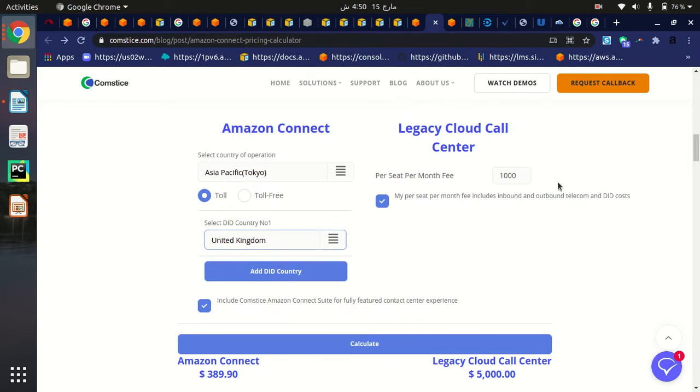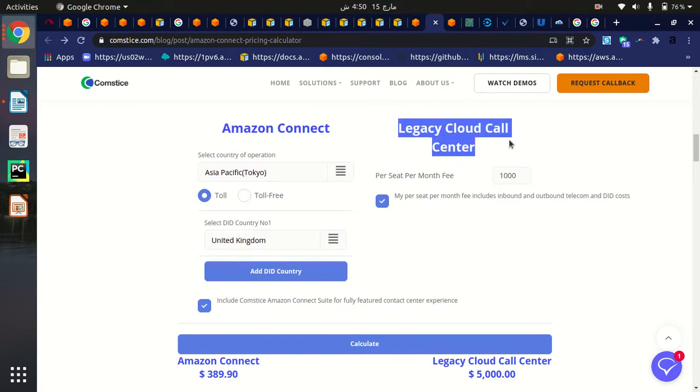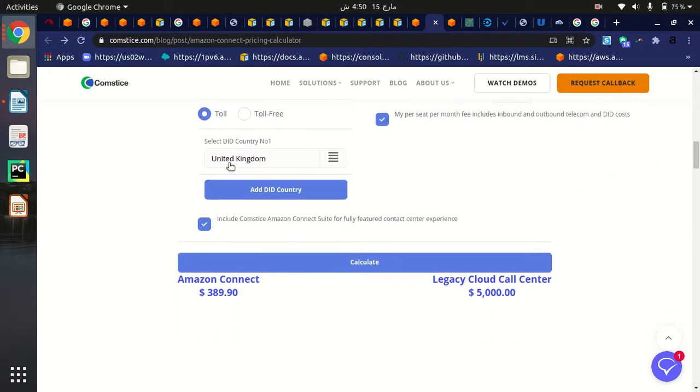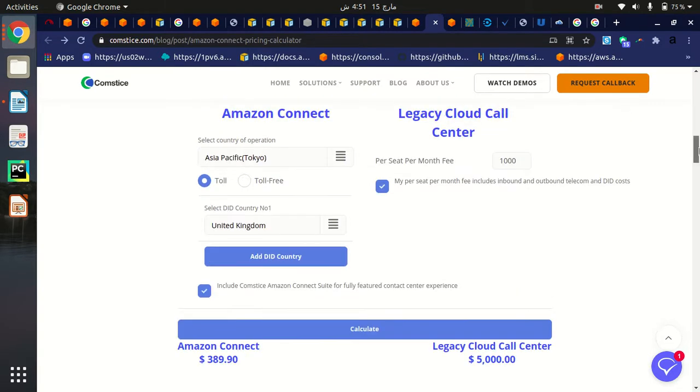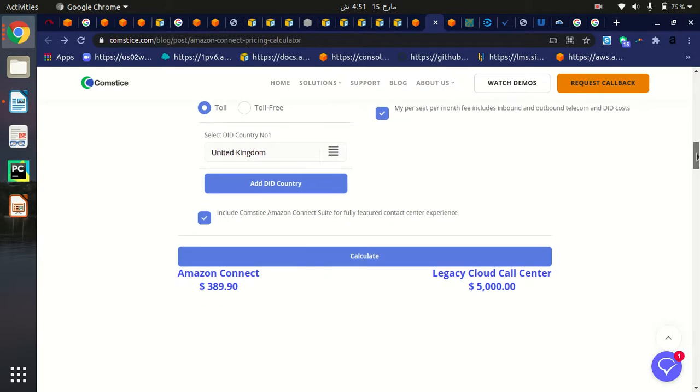A very interesting thing about this site is that it also calculates the pricing for legacy cloud call centers. So if any other cloud contact center exists, it will also calculate what the price would be if you are not using Amazon Connect. So I have selected my UK country, where I will use our Amazon Connect, and then I will click on calculate. Let's just see.